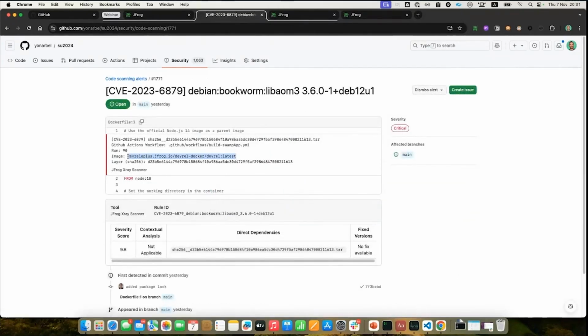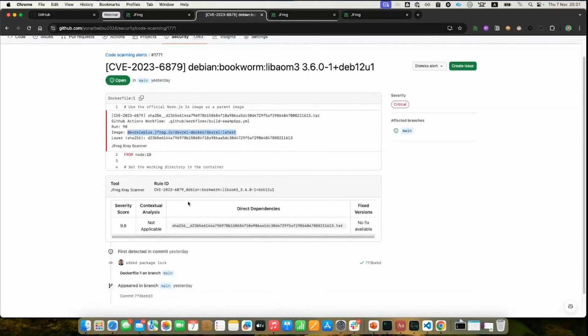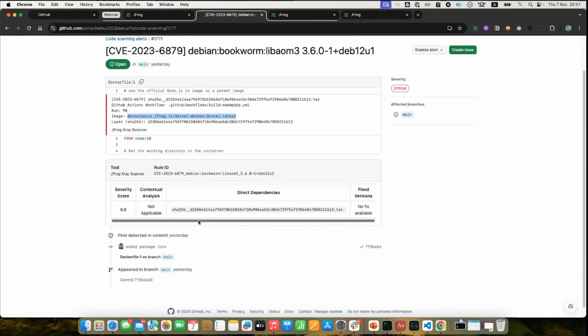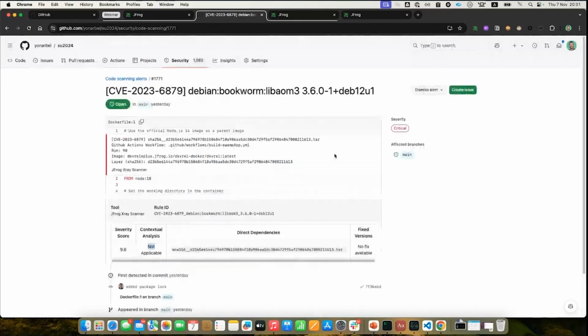And also, if you are entitled to JFrog Advanced Security, you will get the contextual analysis, which can tell you if you should wake up at 1 a.m. or not. And in this case, it's a critical vulnerability. However, it's not applicable for your application, so you can make a better triage.